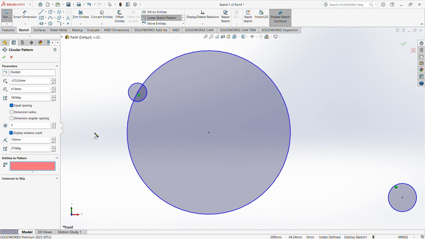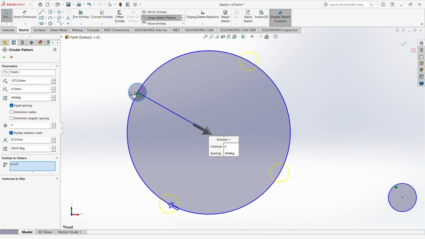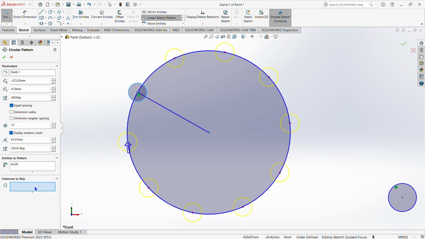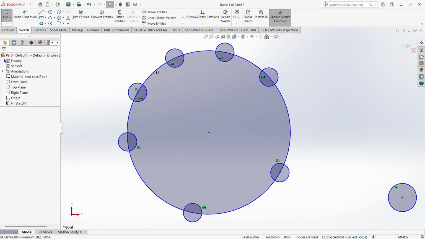We can change the number of them, 10. We can delete some of them. For example, I don't want these ones, and click OK. We have a circular pattern here. So this was about linear pattern and circular pattern.